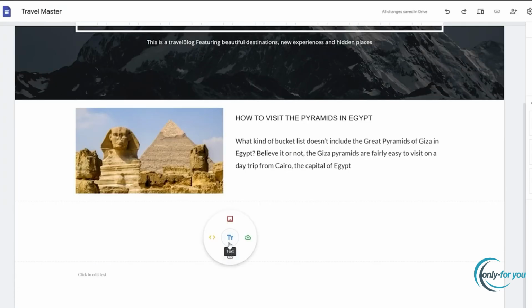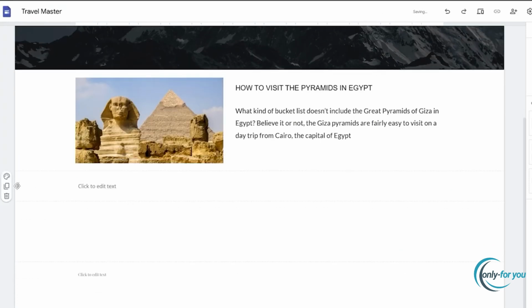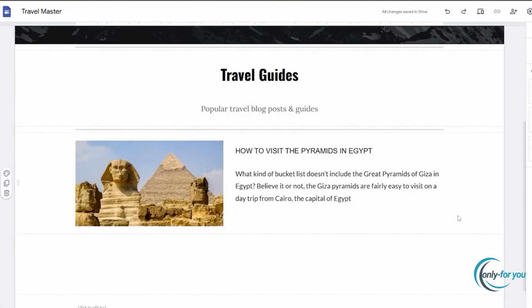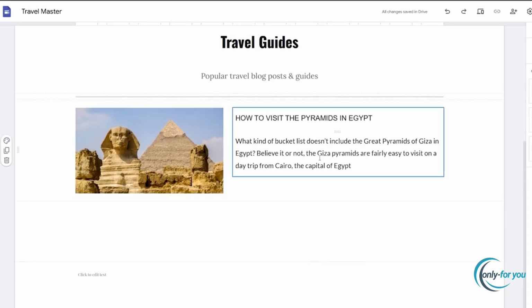Actually, what I'll do is I'll just add over here, that's the footer. I'll add a text section over here and I'll move this up top as an example, like this. You know, travel guides are going to be down below. So over here, this is how it looks like.